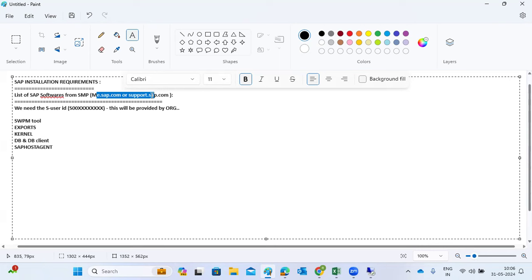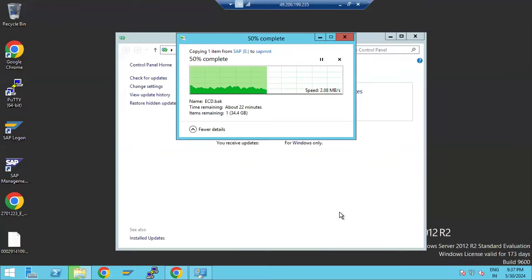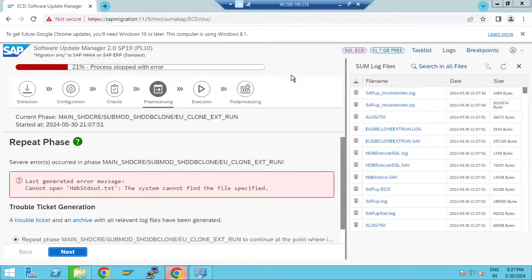If you log into support.sap.com, it will route to me.sap.com only, or you can log into me.sap.com directly, any one of the sites. So we have the list of softwares. These are the softwares you require from the service marketplace, right? So, sir, how to download these softwares then?